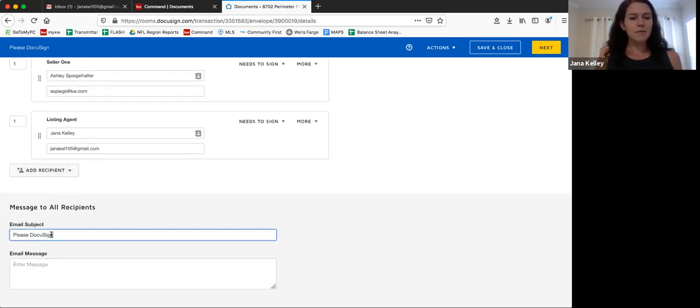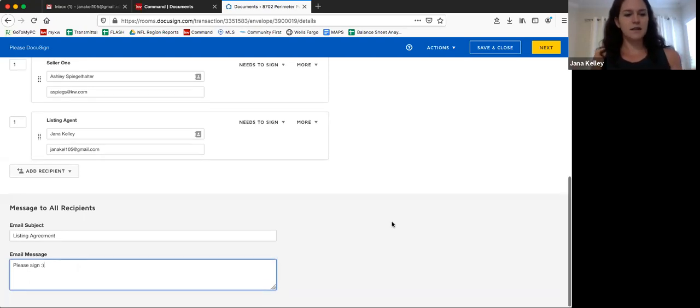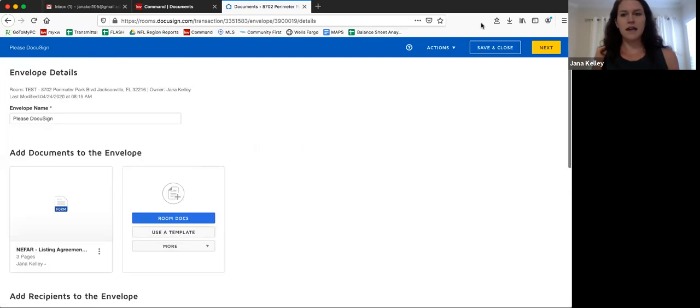Then at the bottom is the email. This is what they're going to see when they get sent this envelope. However you run your business, they do see this, so make sure the message is clear that they have to sign. What you want to do next, you can save this and close it if you're not ready to send it out. But what we're going to do is hit next.